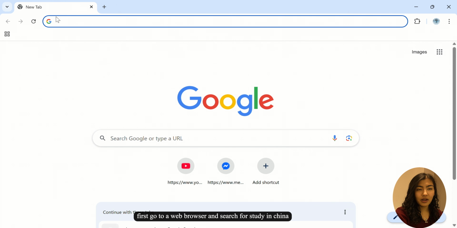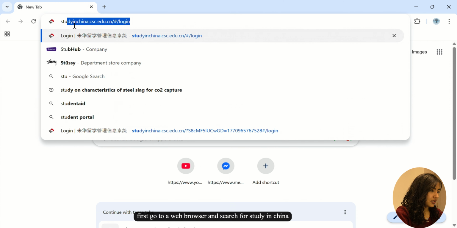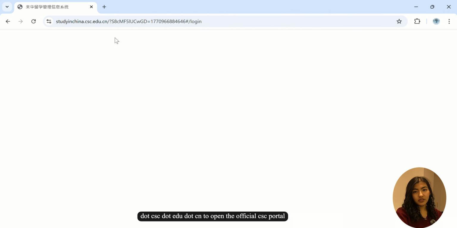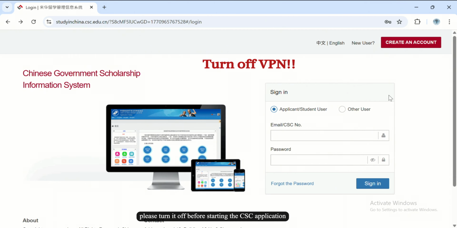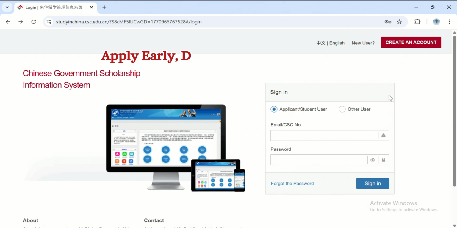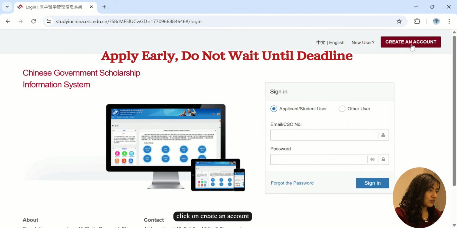First, go to a web browser and search for studyinchina.csc.edu.cn to open the official CSC portal. If you are using a VPN, please turn it off before starting the CSC application, as it may interfere with login security or delay verification emails. Then click on create an account.